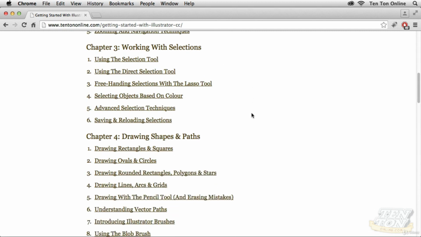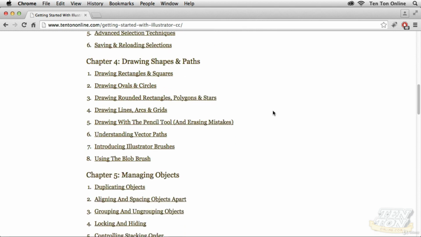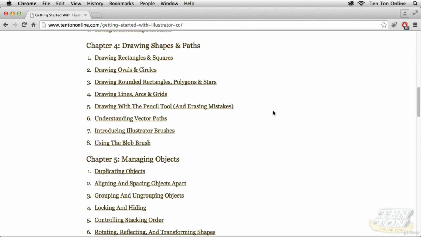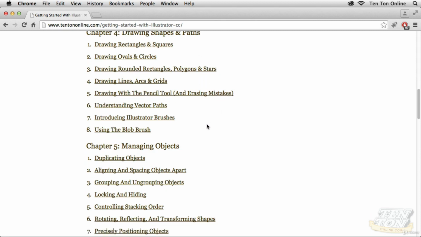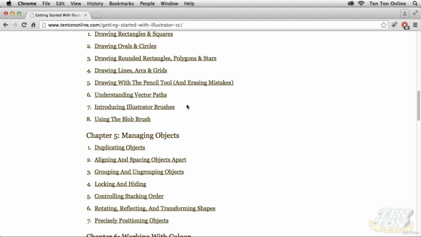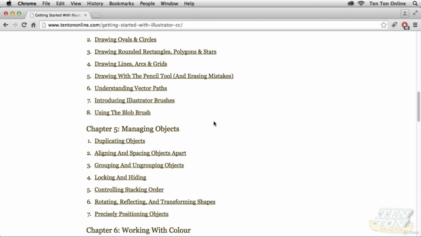And then it's all about working with selections inside Illustrator, selecting objects, selecting artwork, different techniques for selecting your artwork and your artwork components and so on. And then it's all about creating content, creating stuff, specifically shapes and paths, rectangles, ovals, arcs and grids, all kinds of great stuff. And then we get into creating some vector paths, some brush strokes, some blob brush strokes as well. You'll see exactly how all that works.